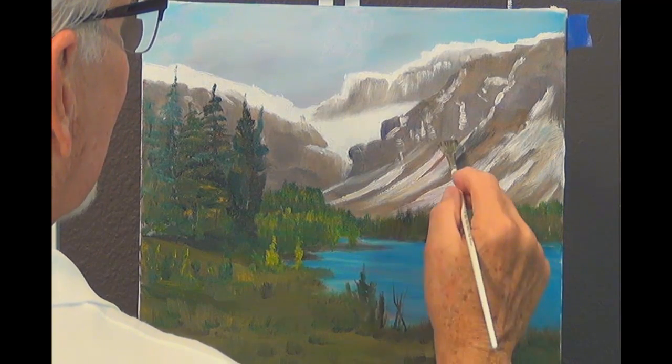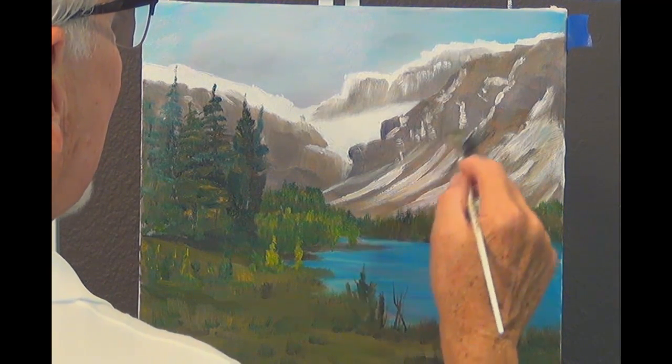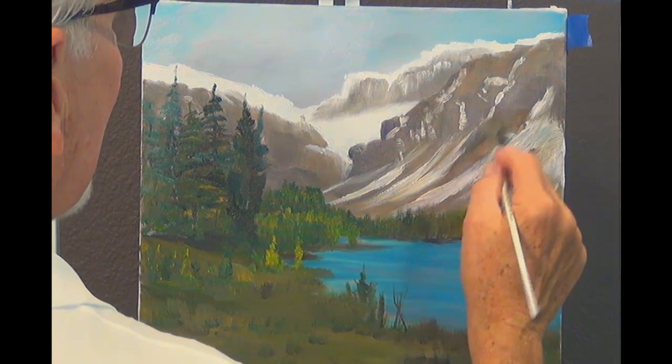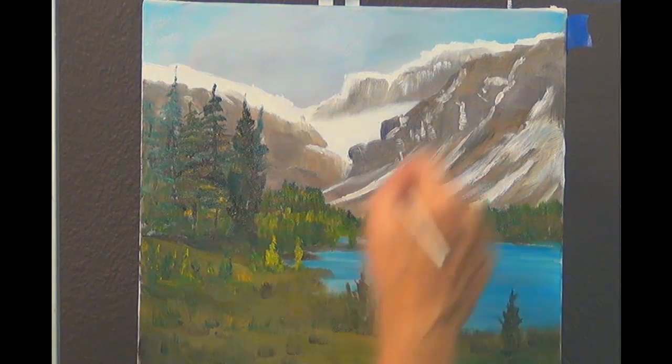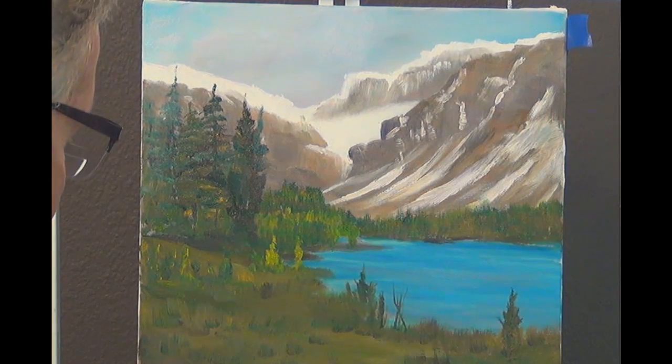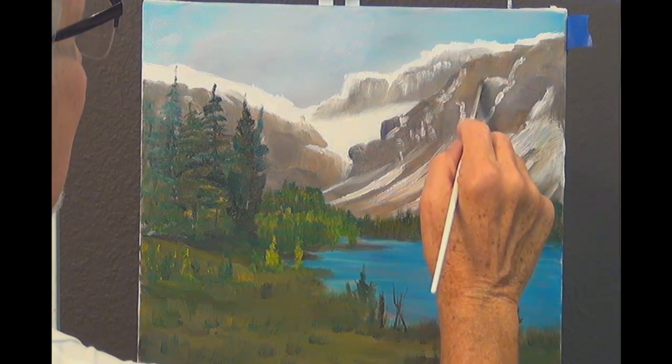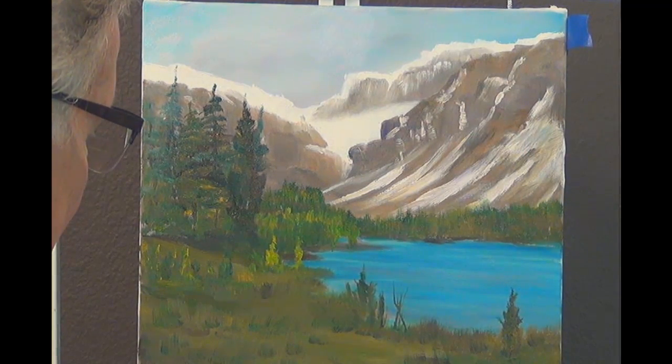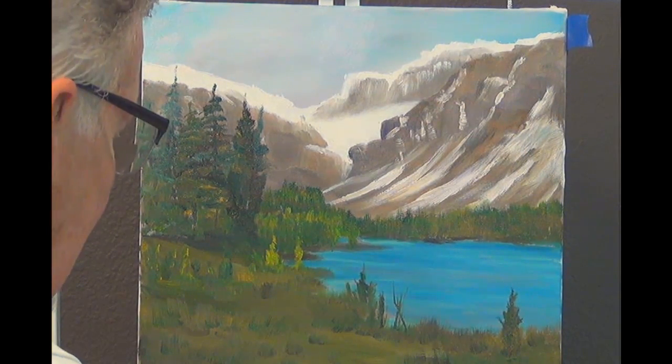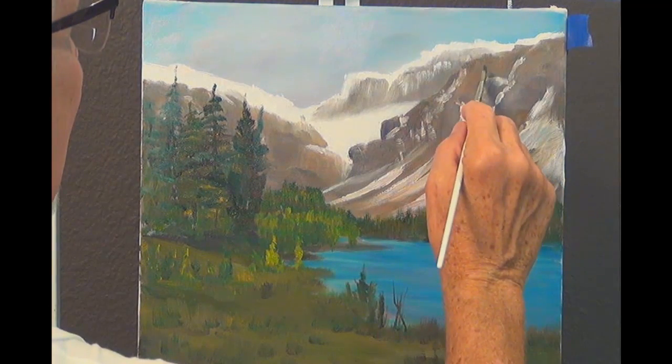So I'm just adding a few more things here that look like they're holding the snow in, maybe a little bit there. But in the process, I'm sort of darkening it down. Okay, get rid of some of these obvious brush strokes.